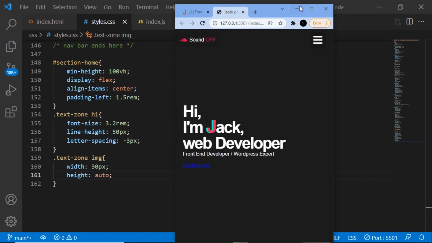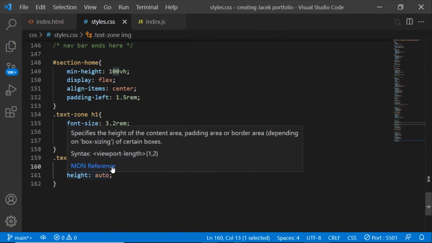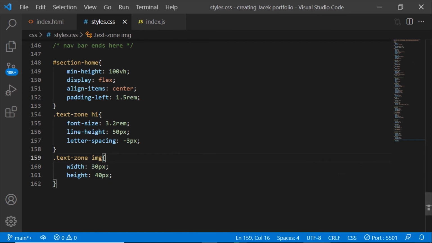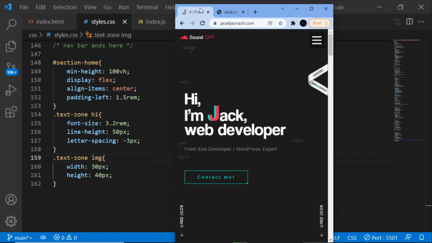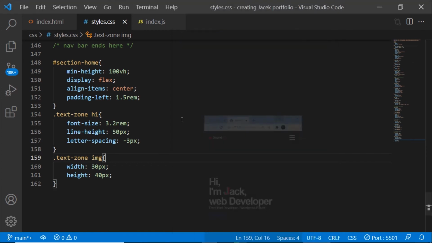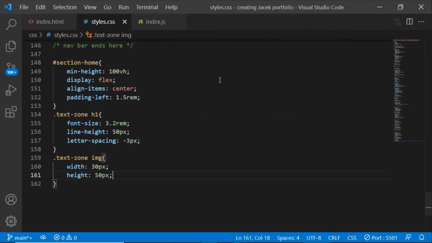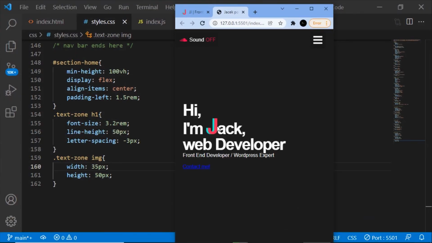So we could probably increase the width of this, or we could probably set the height as 40 pixels so as to see the value that we get. It's not that bad, okay, but we could probably increase it more. Then we have to set the width again to about 35 pixels so as to make sure that it's well aligned. And now it's a little bit good, okay. So now we can continue with styling our elements.